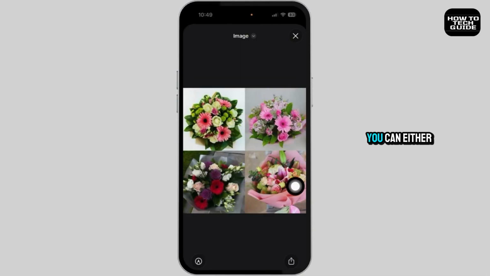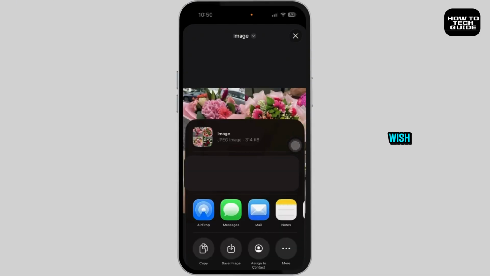When the collage is ready, you can either share it directly by selecting the Share button at the bottom of the screen or save it to your gallery by tapping Save Image. The collage will then appear in your Photos app, where you can view or share it as you wish. That's it. Now you know how to make a photo collage on your iPhone using just the built-in Shortcuts app.